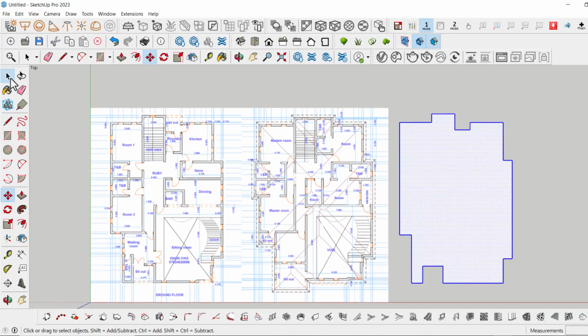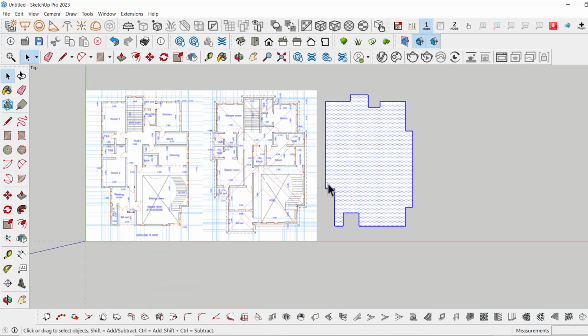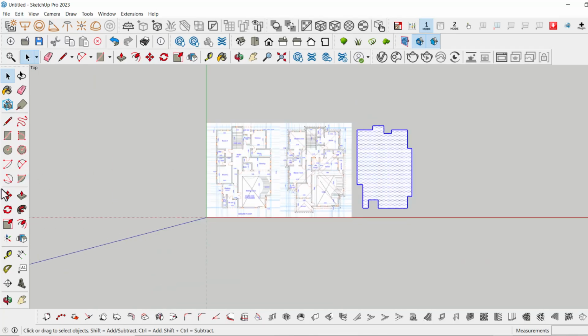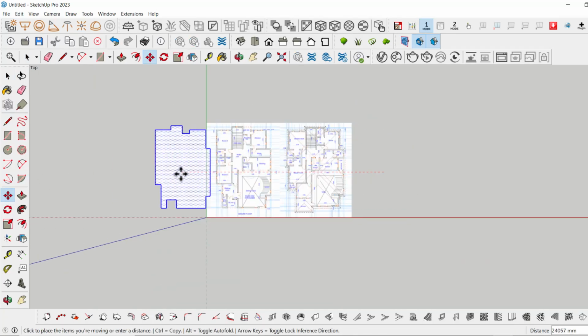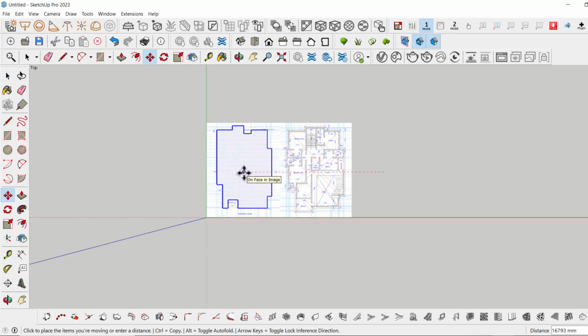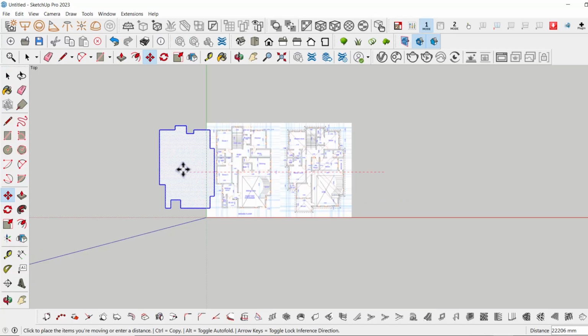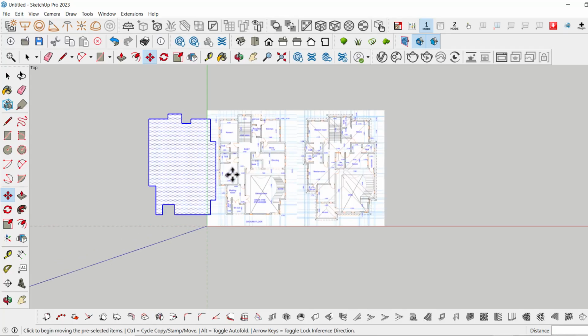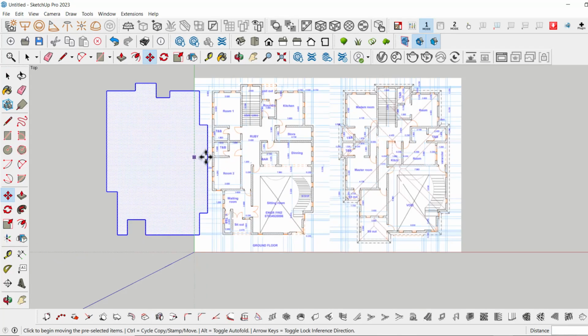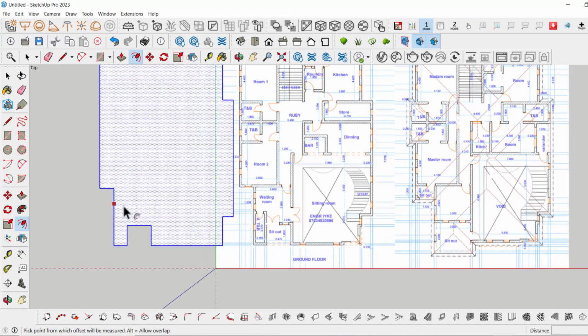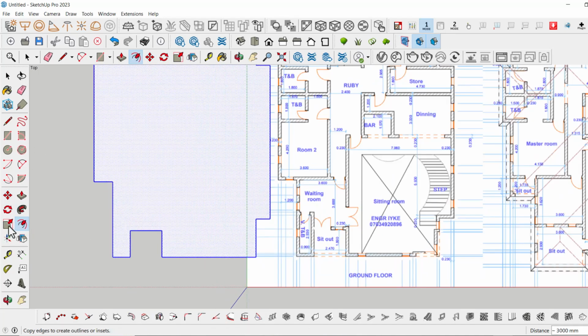Now I've done this. It is now left for me to pull up this building. Let me just say I bring it out a bit like this. I'll be looking at this plan and showing you what you're supposed to learn there. You use this offset here. This is called offset. Then 126 millimeter is what I did. You can see it from here.